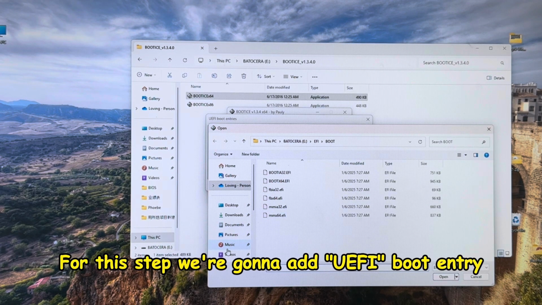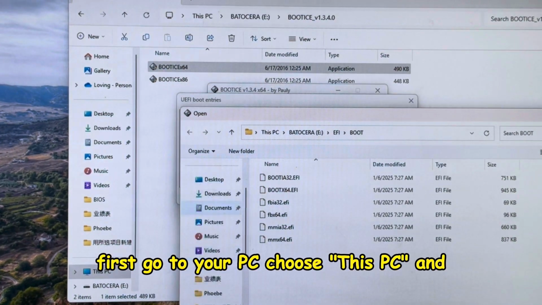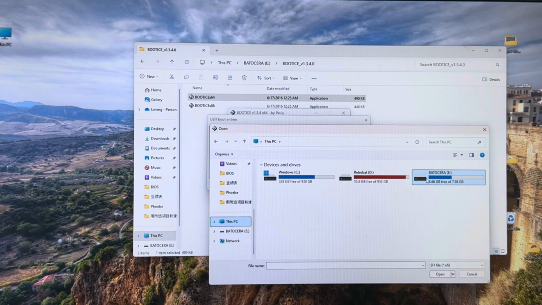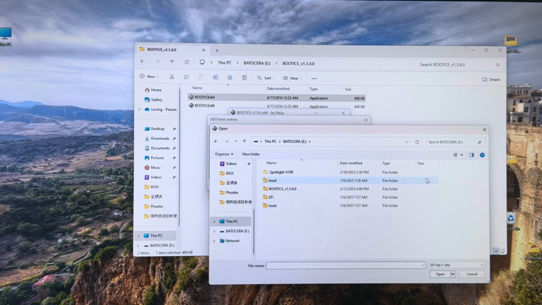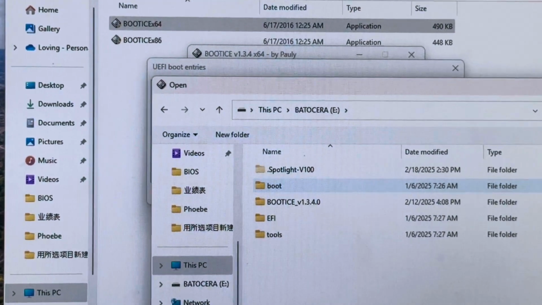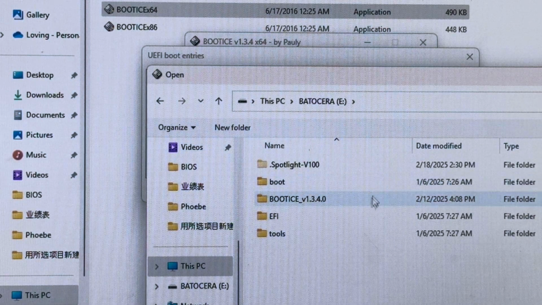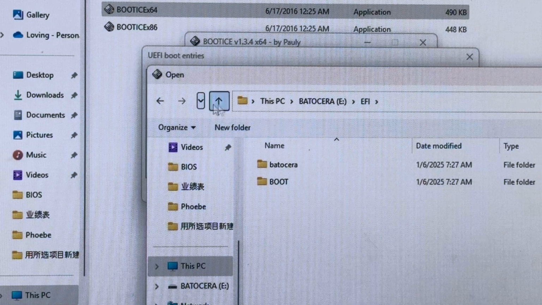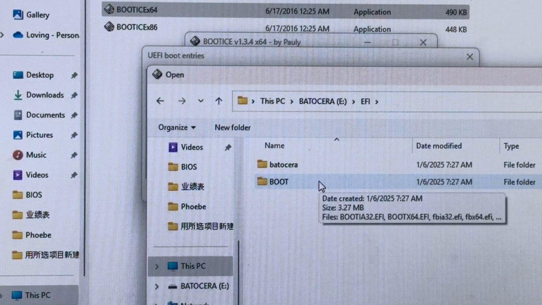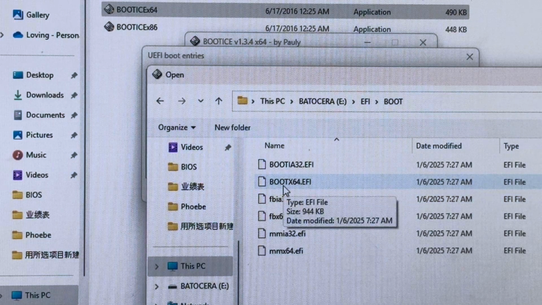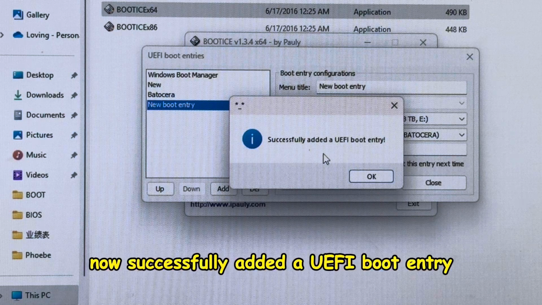For this step, we are going to add a UEFI boot entry. First, go to your PC, choose This PC, and choose the Batocera disk. And choose the EFI. And choose the boot. And choose the boot x64. Double click. Now, we have successfully added a UEFI boot entry.